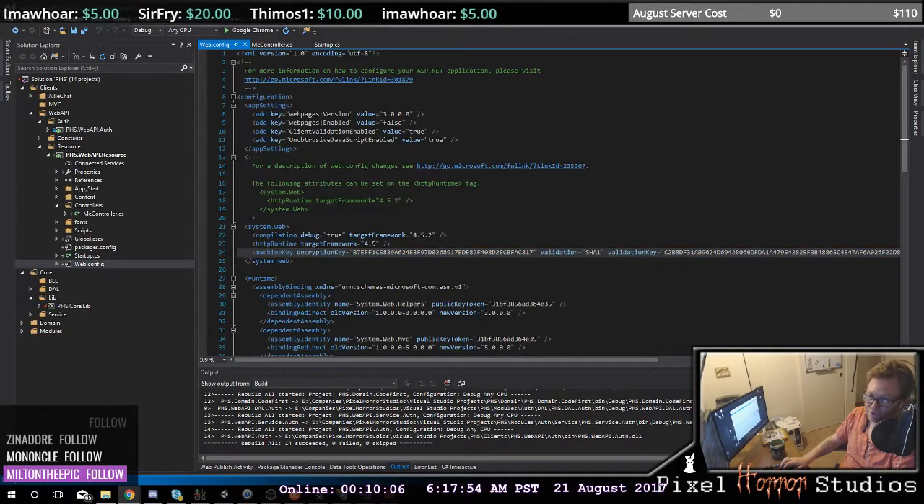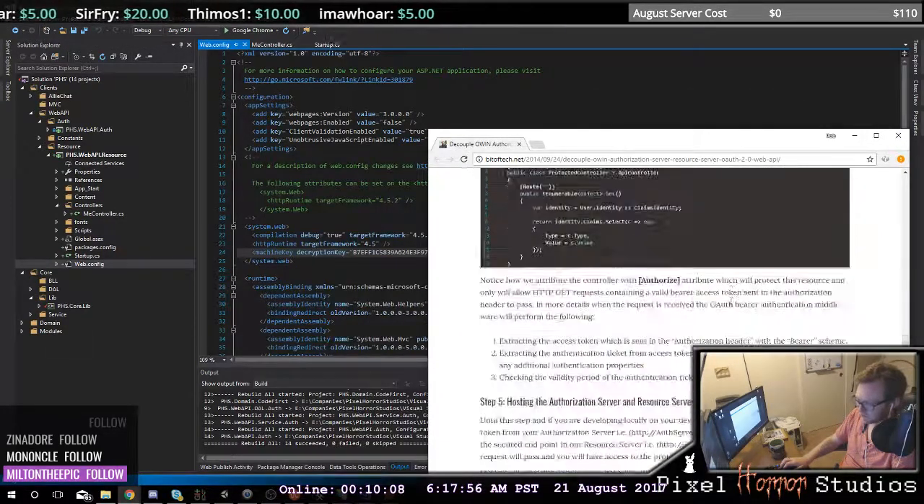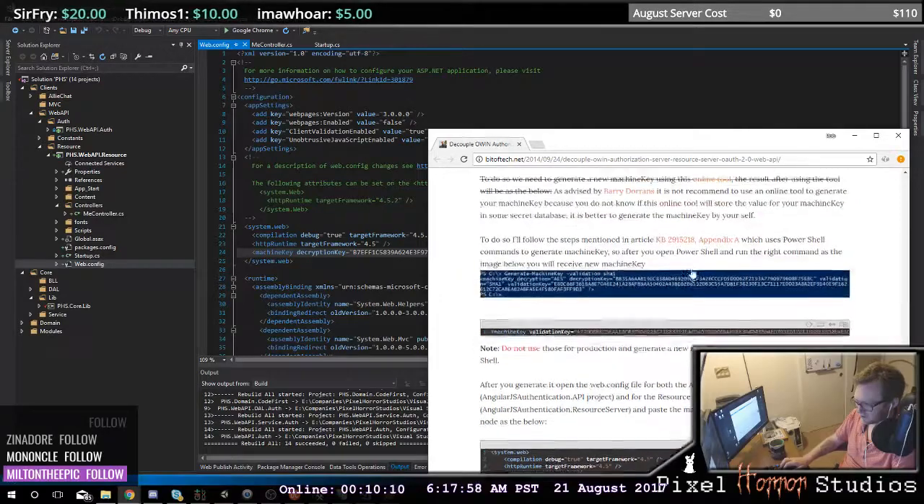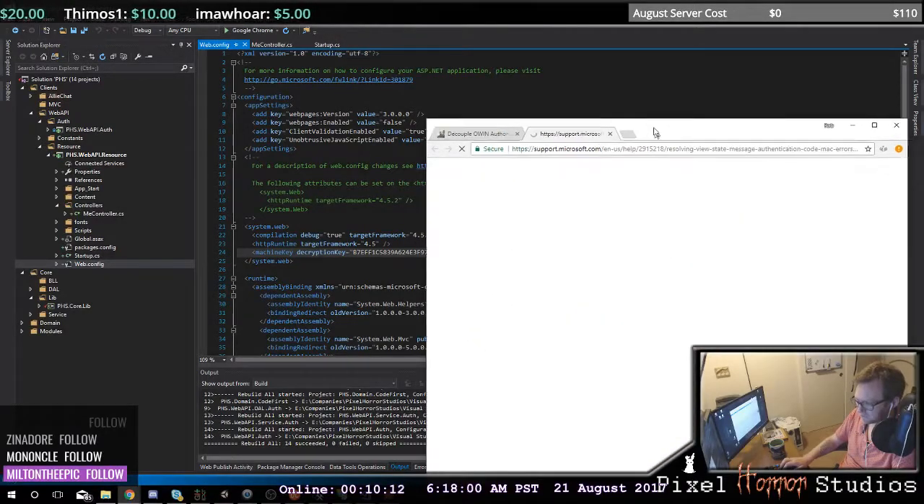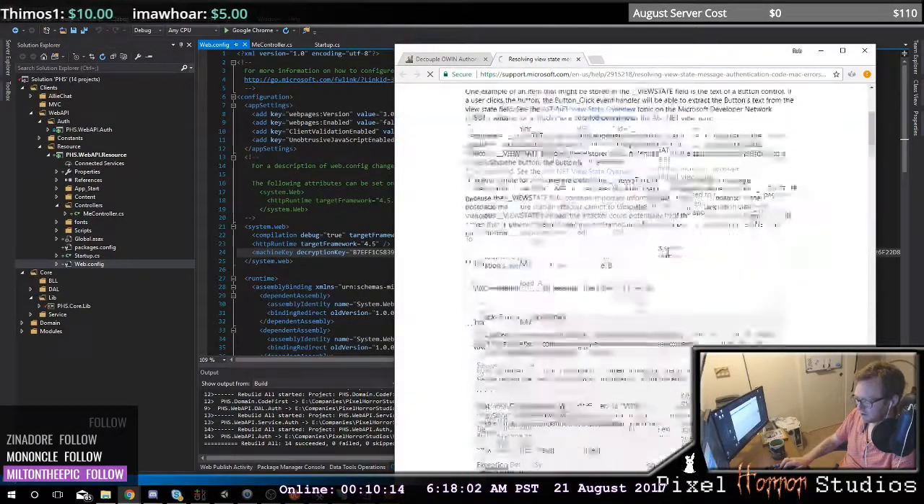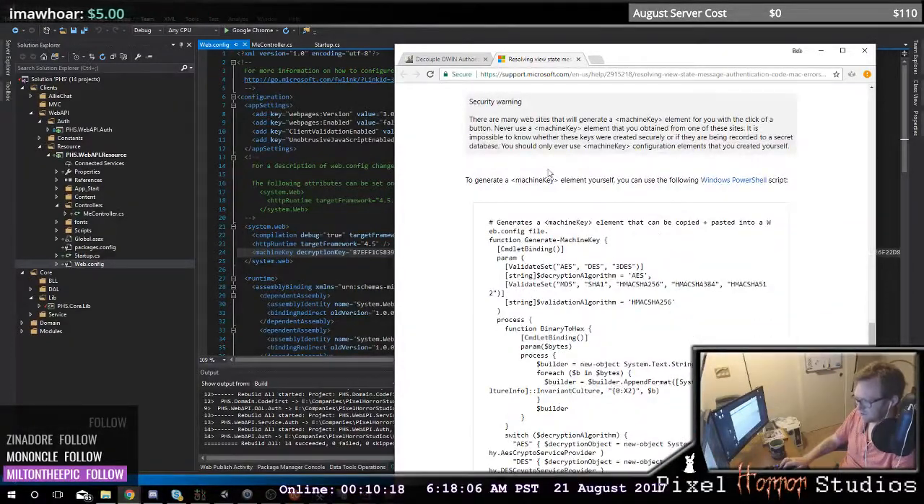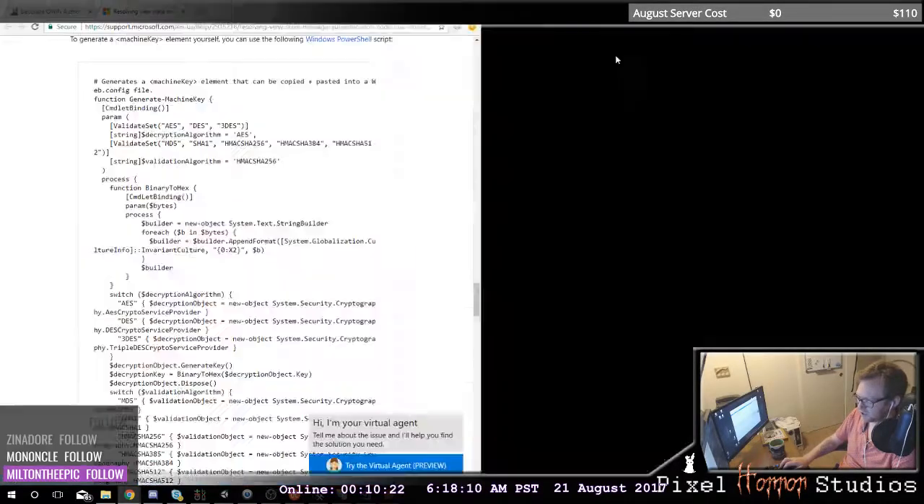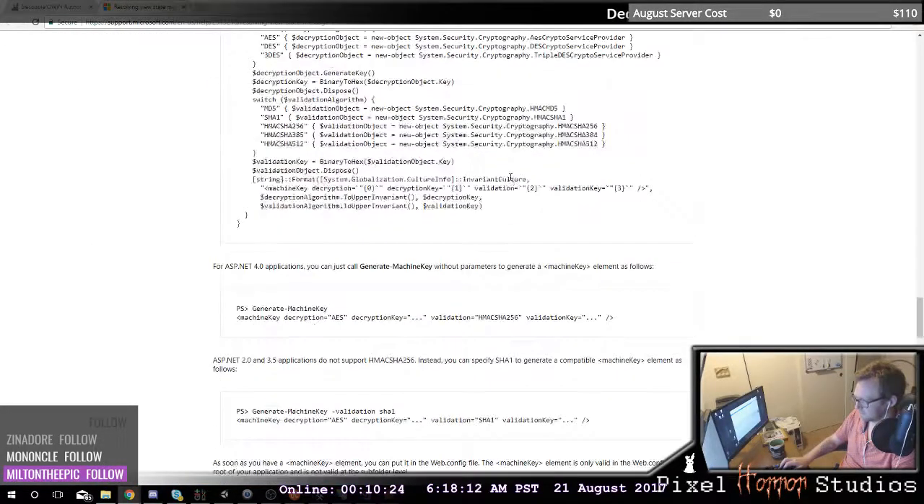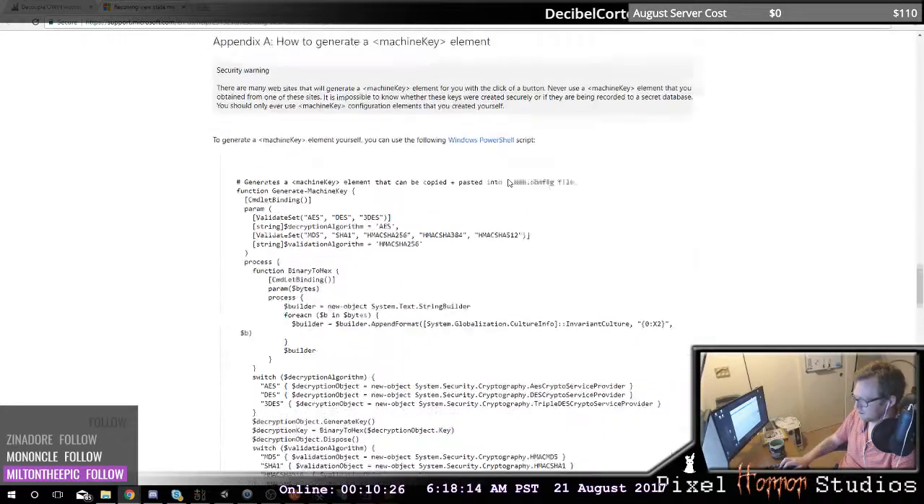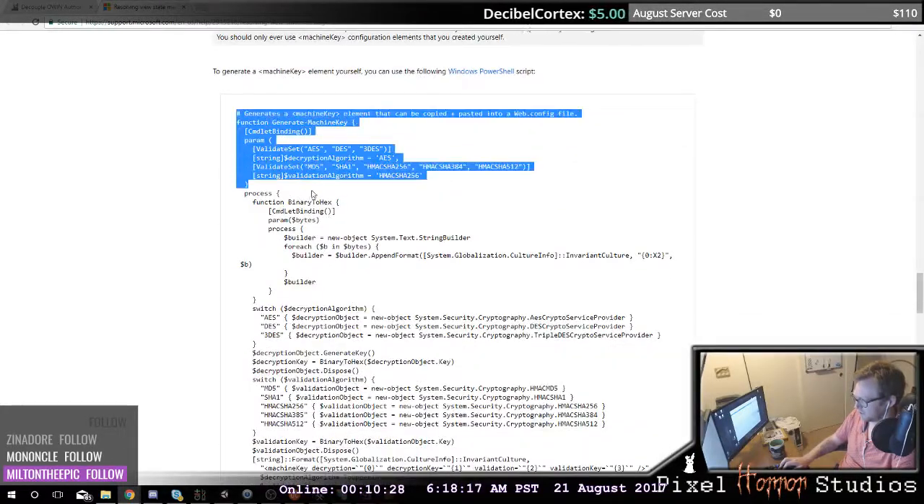So I have a document for that. If you remember this one over here, the document we want is this one. And it's not even here. It's this PowerShell script. We have to run this generate machine key. So this is the script, so let's go ahead and copy it.